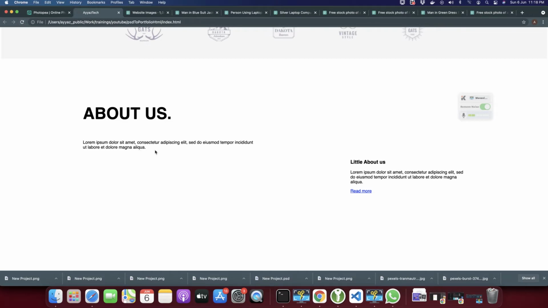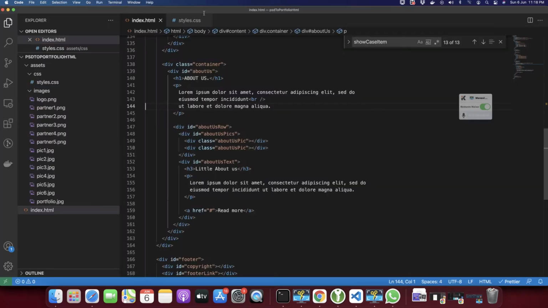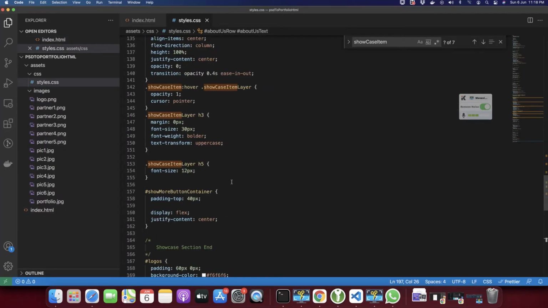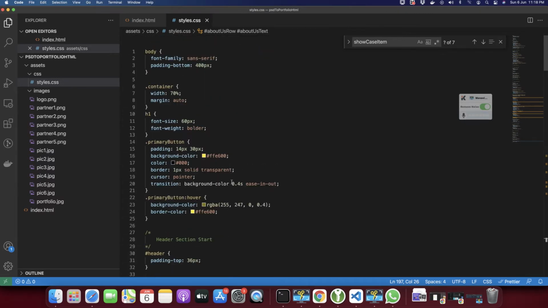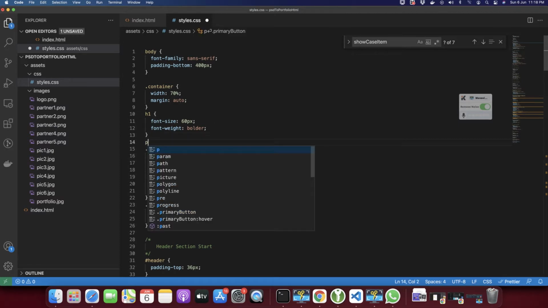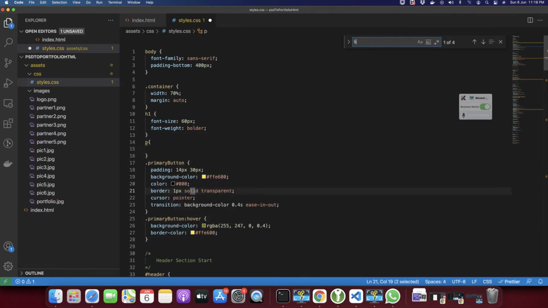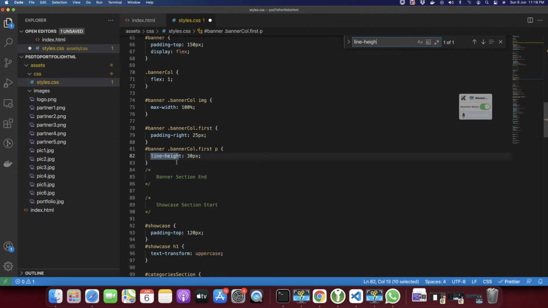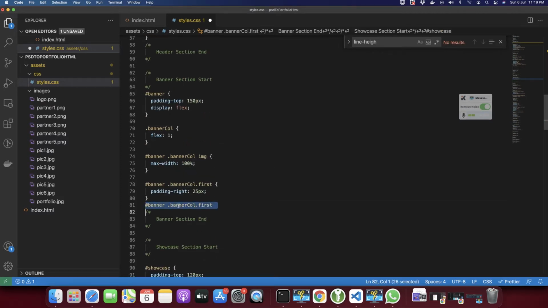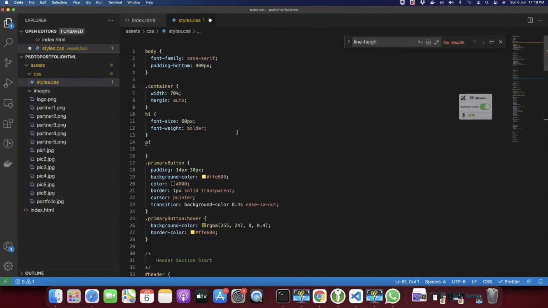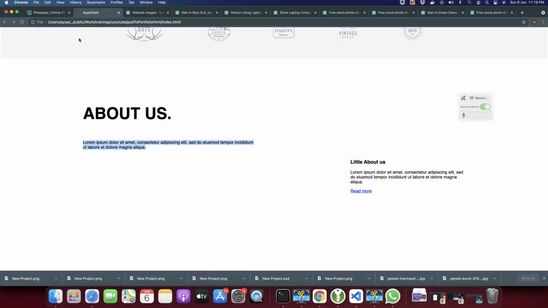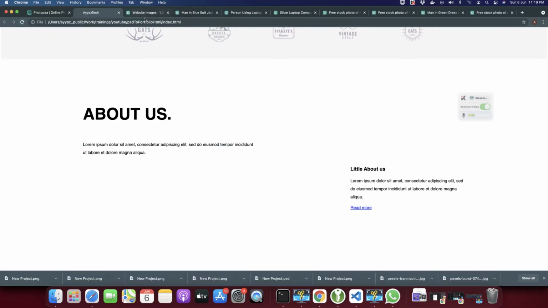Okay, now I need to adjust the line space for the paragraph. I guess line space for all of the paragraphs in the entire page are almost same. So line height. So I am going to add a global style for the paragraph as well. I will remove this style and I will move it to the global level.